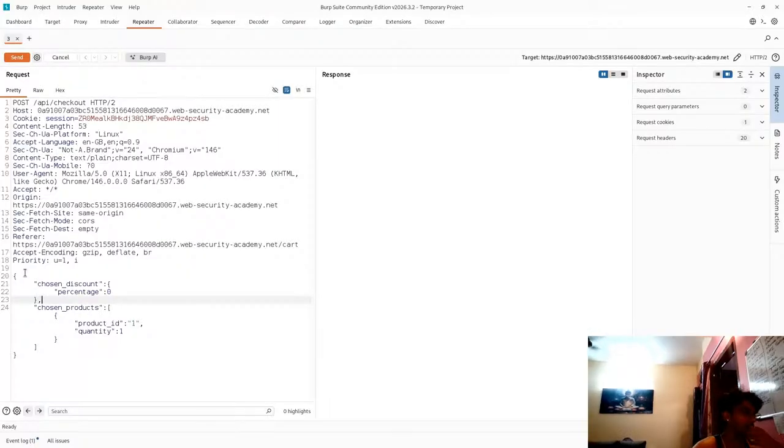Because the chosen discount and the chosen product are two different parameters. So if you don't give the comma, the JSON will think of this as one parameter, and it will throw an error because this has its own JSON structure, and this has its own JSON structure. So logic will be colliding, and just because of one small error, the thing which you are trying to perform would not work. So moving on to the next part.